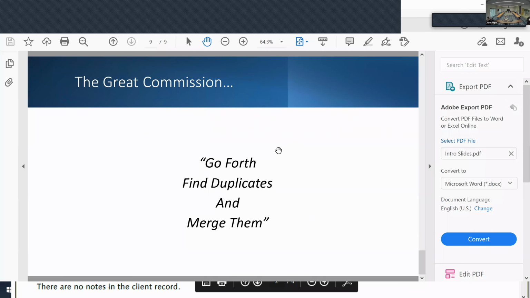And this is my final message to you. I'm commissioning everybody. This is the Great Commission. To go forth, find duplicates and merge them.